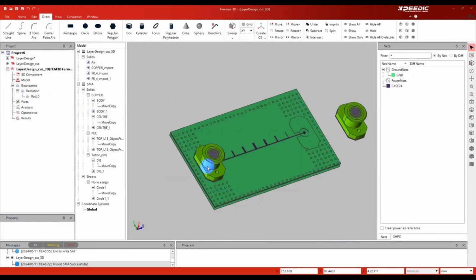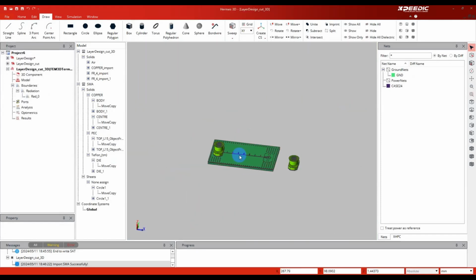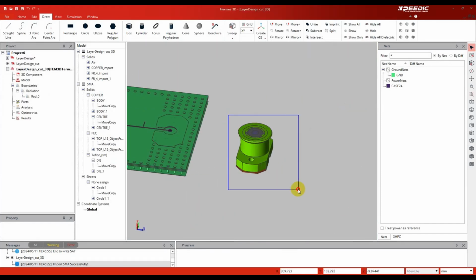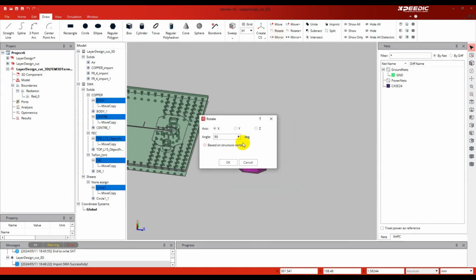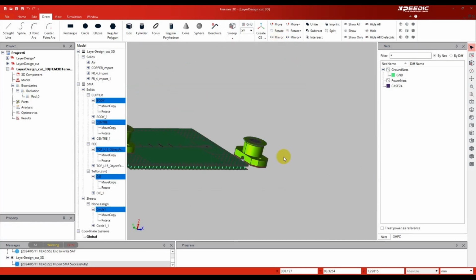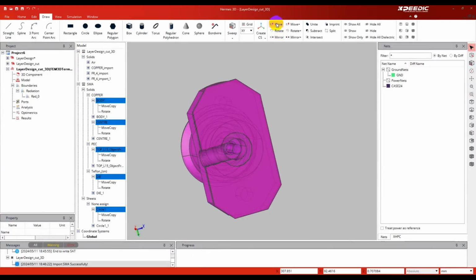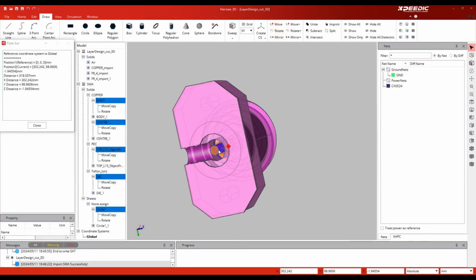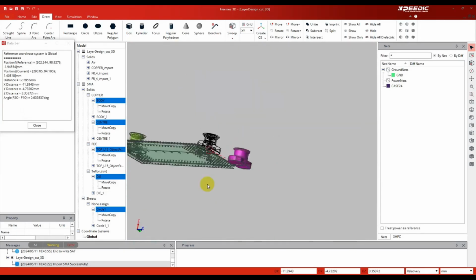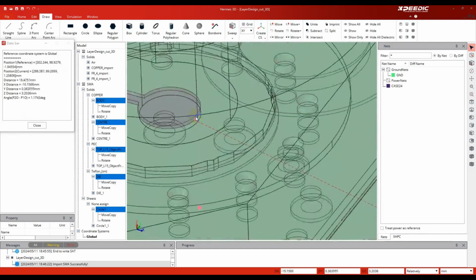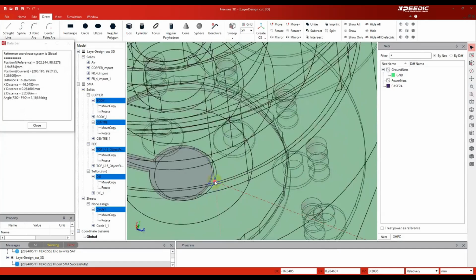Rotate to a suitable view. Frame selection connector. Rotate the body 180 degrees along the Z-axis. Select the connector again. Using the move operation, position the connectors and PCB separately to automatically complete the electrical connection between the two models.